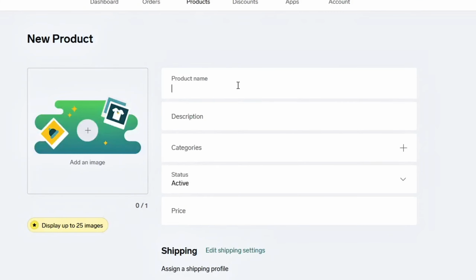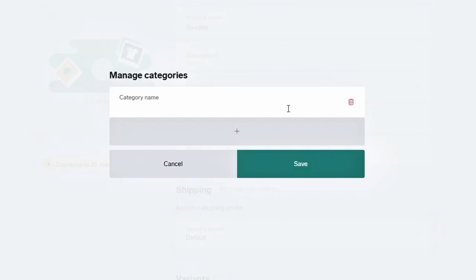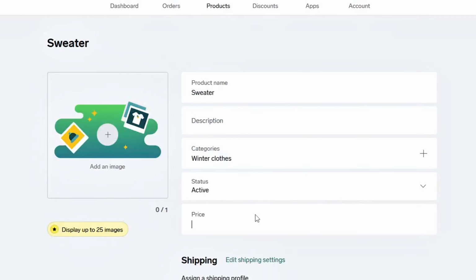Once in, type in a product name, then you can also add a description. Now you can also add a category, and if you don't have one yet, you can create a new one. For example, is winter clothes, and just click on save and done. Now you can set a price for that product.